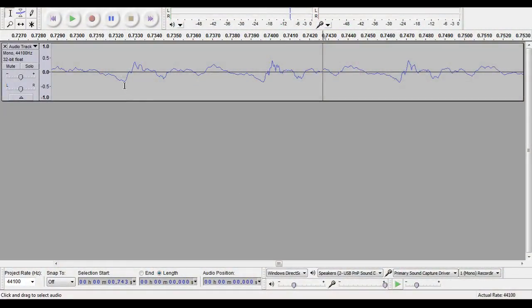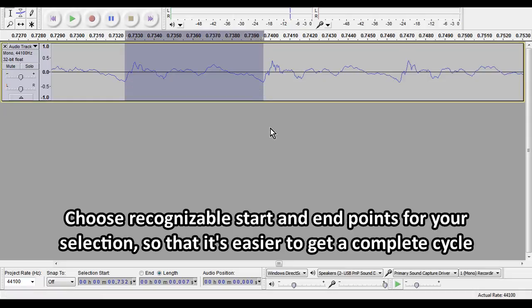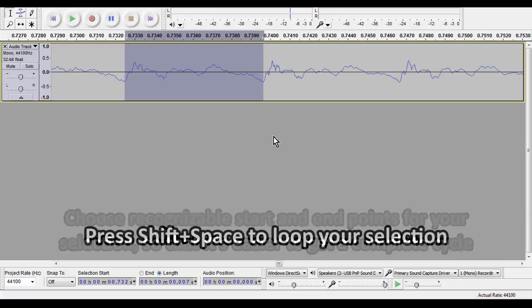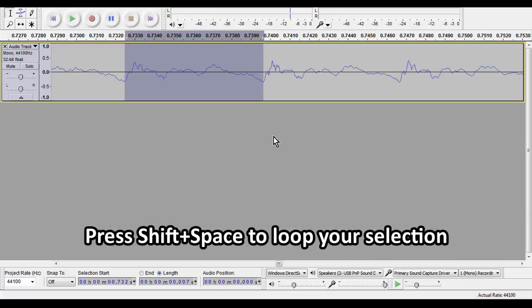That's the concept. What you're going to need to do now is to make a selection of one such repetition. As you can see, my selection starts and ends at a fairly recognizable point, so you should strive to do something similar. Once you have a selection, you want to test out how it sounds. Press Shift+Space and your selection will loop indefinitely, allowing you to preview the effect. Here's what I got.